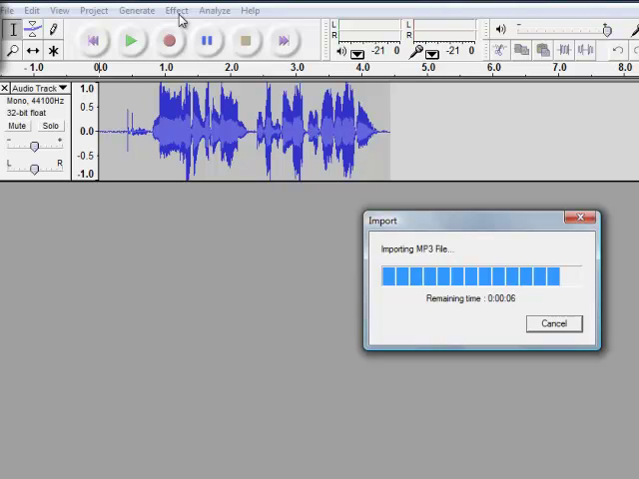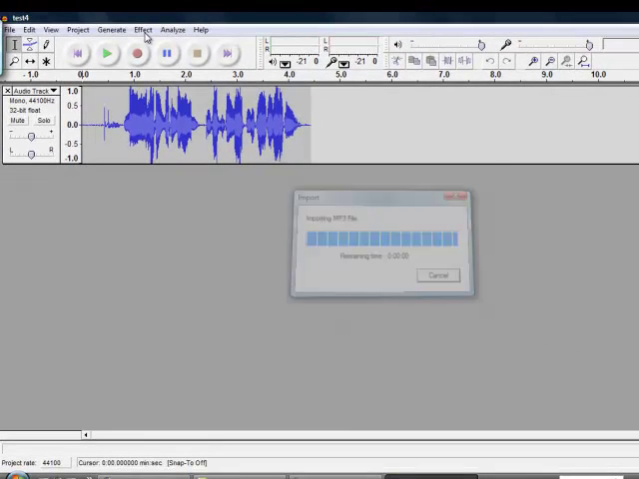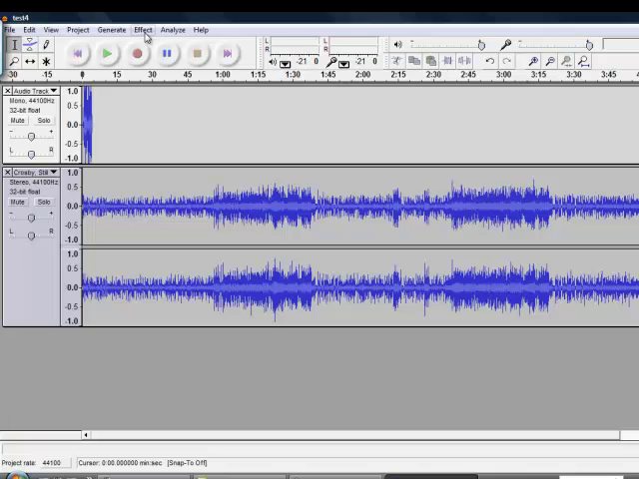Okay, our MP3 file's almost done importing in, and what it's going to do, it's going to lay this track in below the track we recorded. And there we go. So you see the top track is our Mary Had a Little Lamb, and the bottom track is the song I just imported.